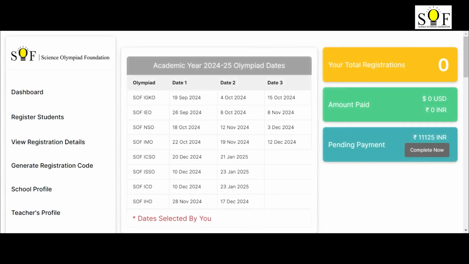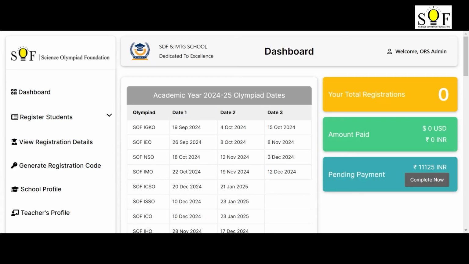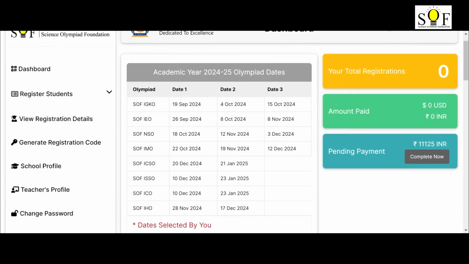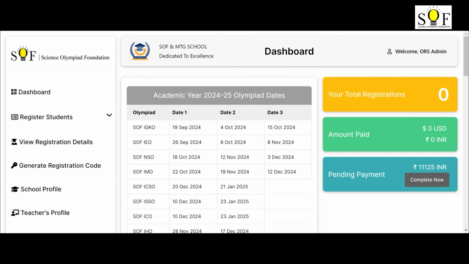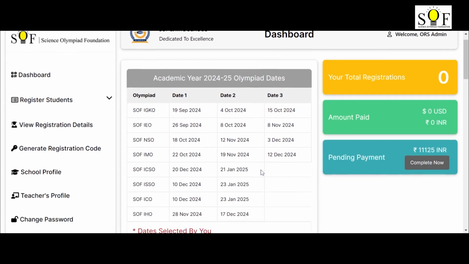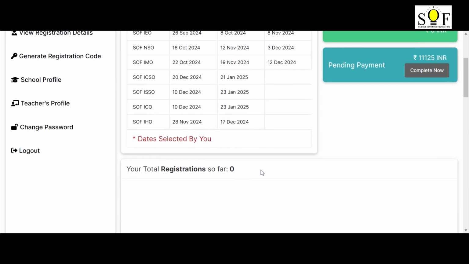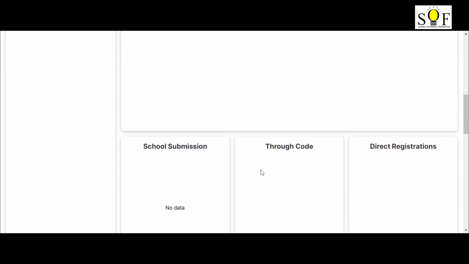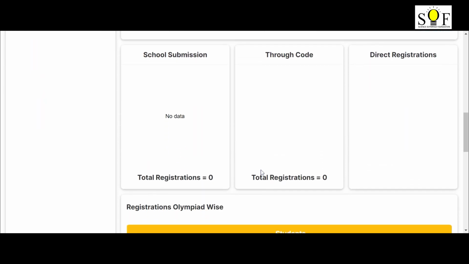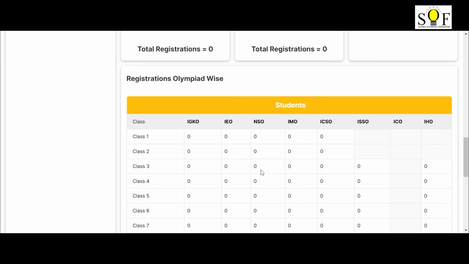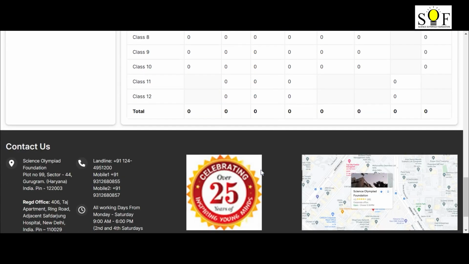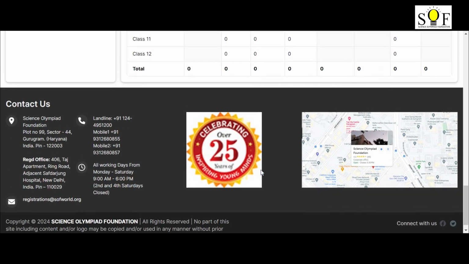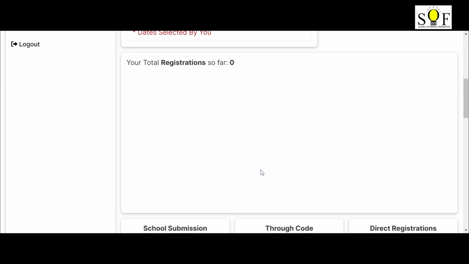After logging in, the school dashboard page will open like this. Here you can see the status of all the registrations, payment details, and pending payments. If you scroll down further, you will see all the data regarding your registrations from your school, like how many registrations have been completed till now, a table showcasing data of students on Olympiad-wise registrations, etc.